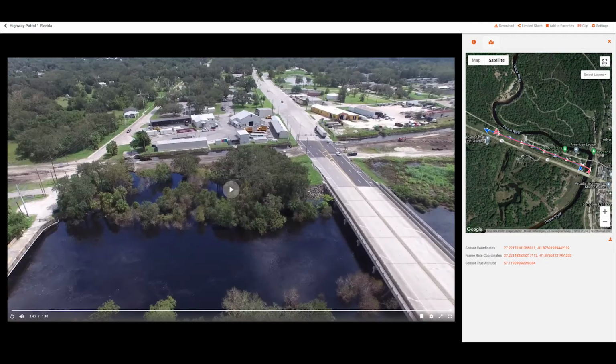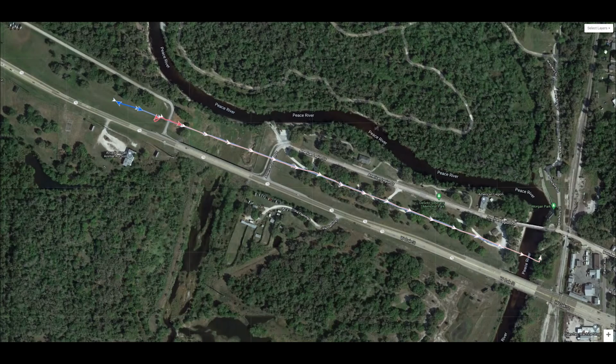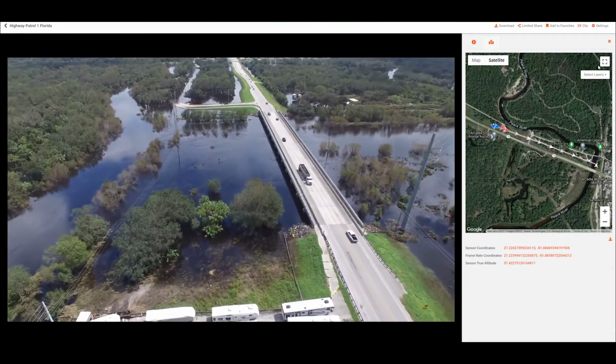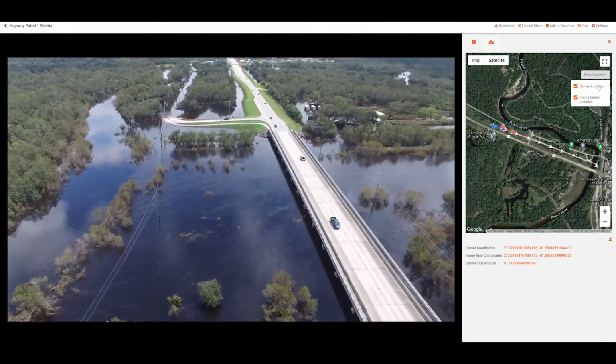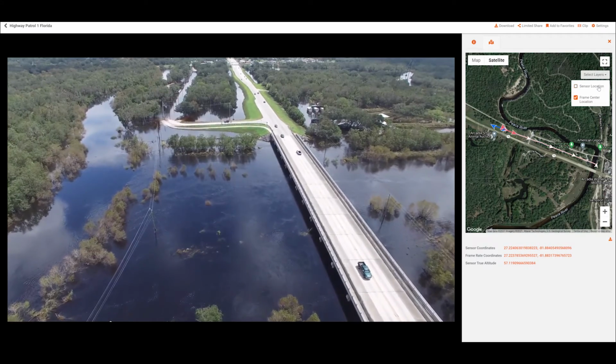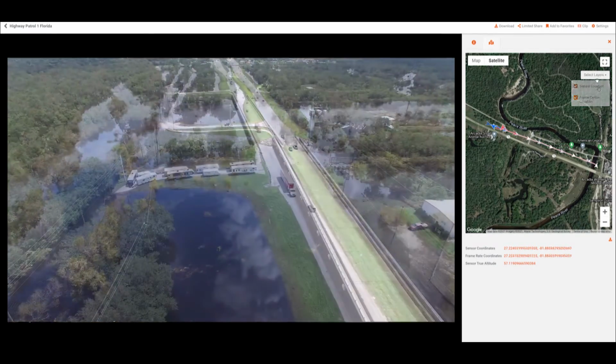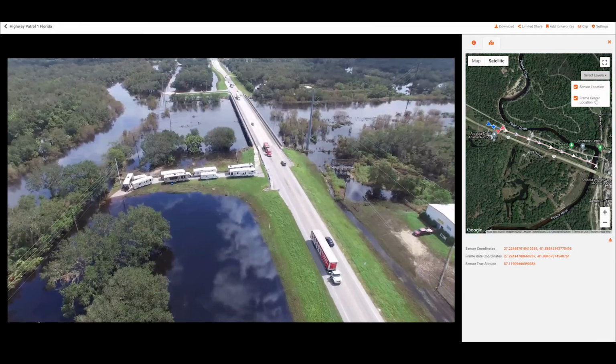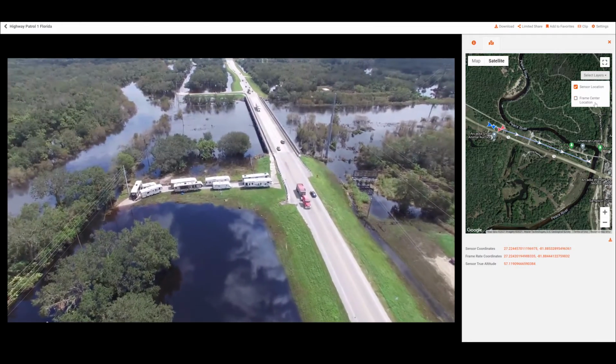Clicking on the square icon will toggle between full screen and normal screen views of the map, and checking the sensor location from the Select Layers tab will display the trajectory of the drone. Checking the frame center location will display the trajectory of the target with an embedded sensor.